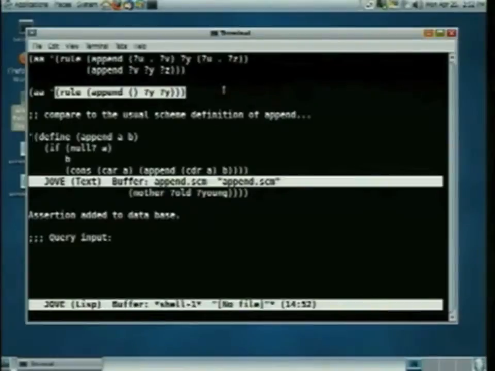This rule says the relation append holds for the empty list, any list Y, and that same list Y. In other words, if you append the empty list to anything, you get the anything. Okay? Everybody clear on the connection between this append rule and the base case of the append program? Okay, a couple of sidewayses. Somebody ask a question.